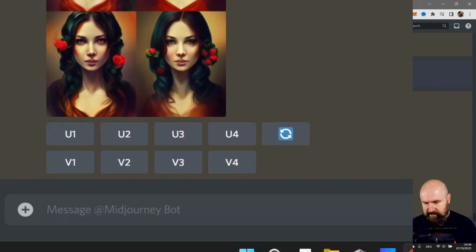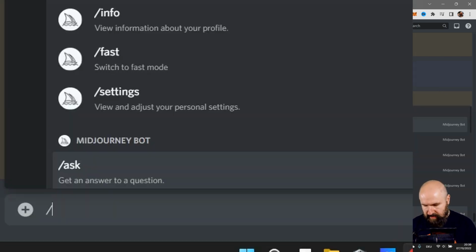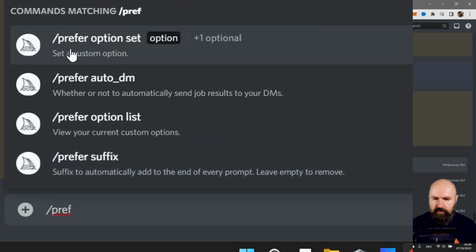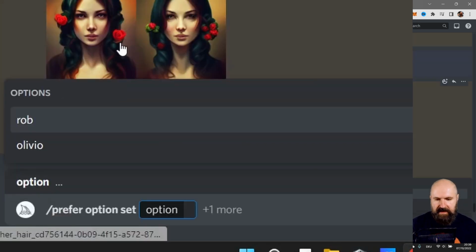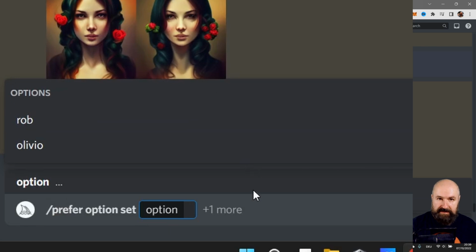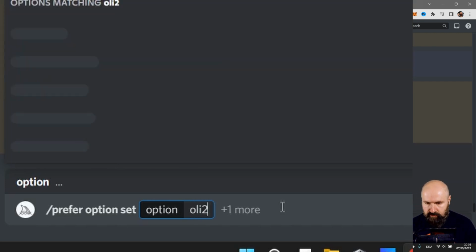On Midjourney, type slash on your keyboard and pref, and then select prefer option set. This is a little bit different on PC and on your smartphone. On the smartphone, you now see two buttons for option and for value. On PC, you don't see these buttons. So you write first the name of the variable. Don't write anything that Midjourney is already using. So let's go here with Olli2.